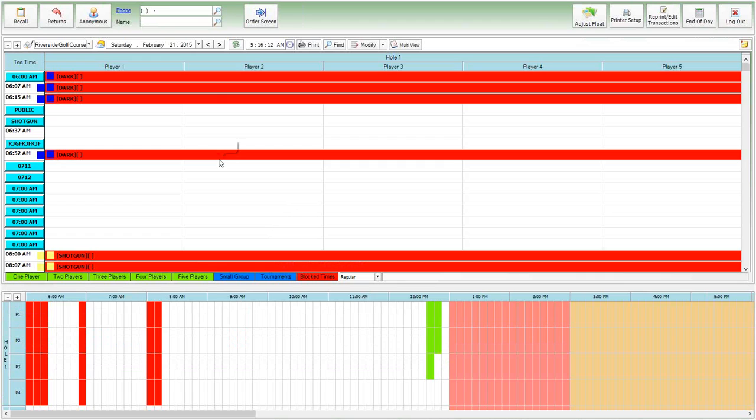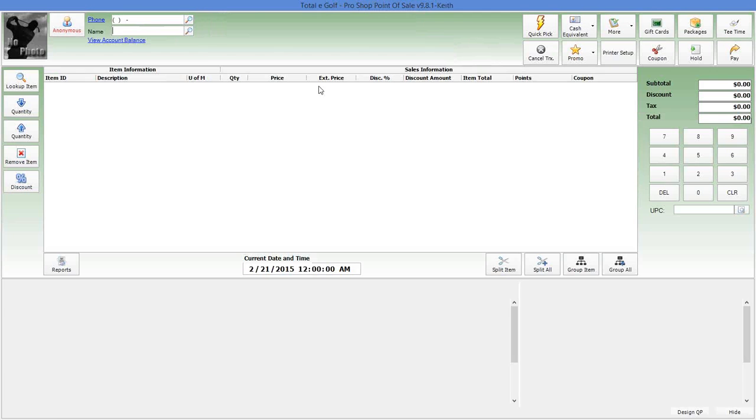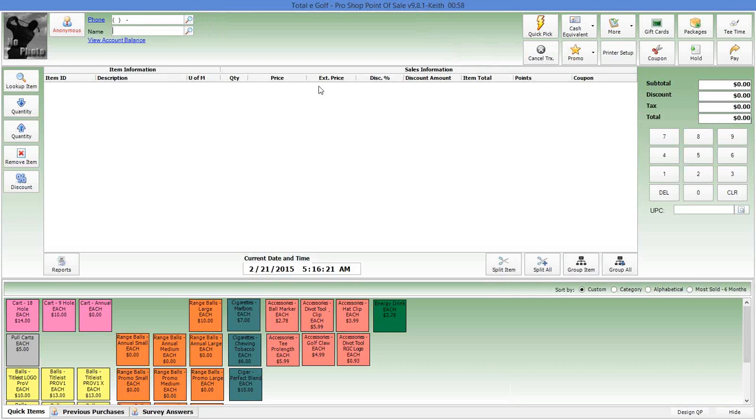Once we enter into the POS, we're going to be on the T-sheet, and we're going to click this order screen button right here and get into the order screen. Once in the order screen, you can see on the top here, similar to the T-sheet, we have our customer lookup and hyperlinks to get into those customer contacts, which I will go into in much more detail in a later video.